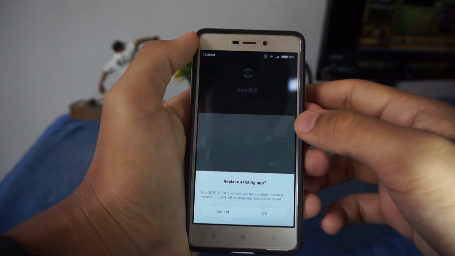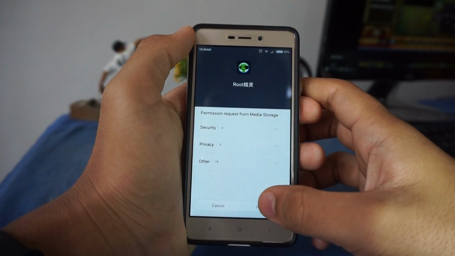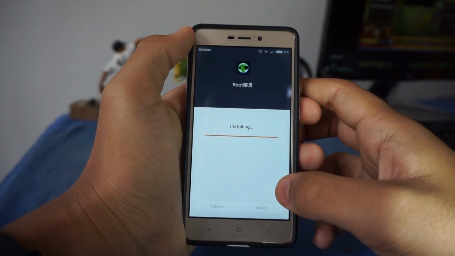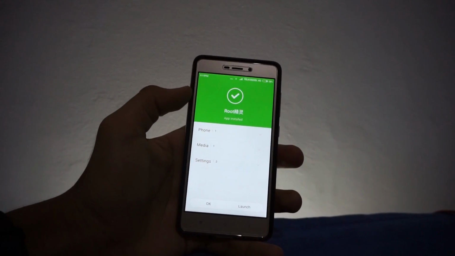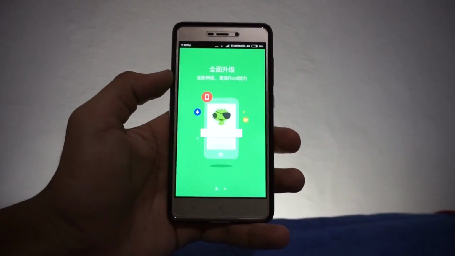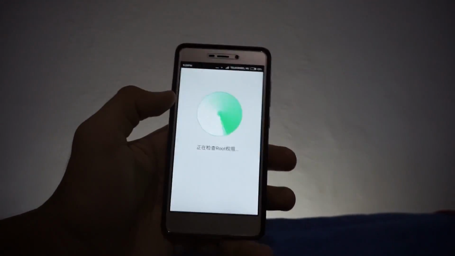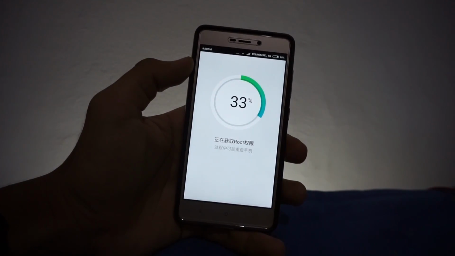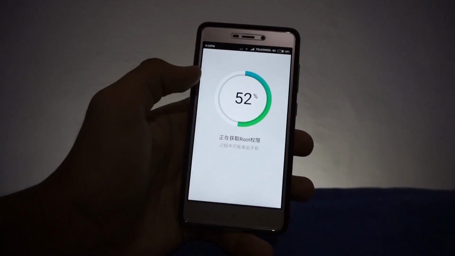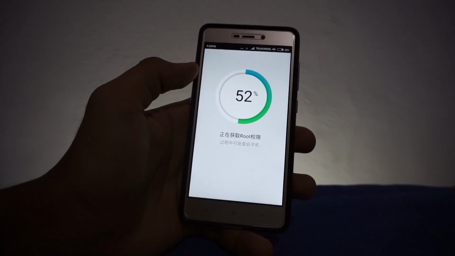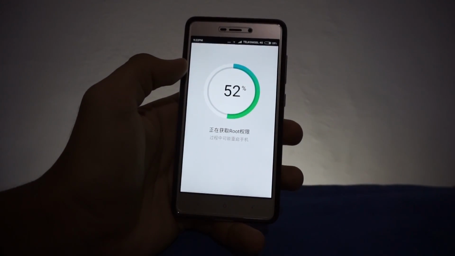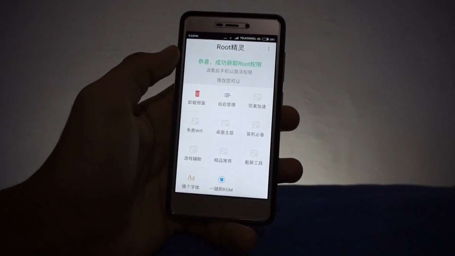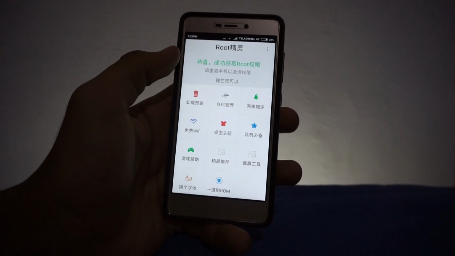Once the file is fully downloaded, just open it and install it like the usual way you install an APK file. After that, you're going to want to launch the application and follow the instructions here. And just simply click root. Okay, congratulations, your Xiaomi Redmi 3 is fully rooted.